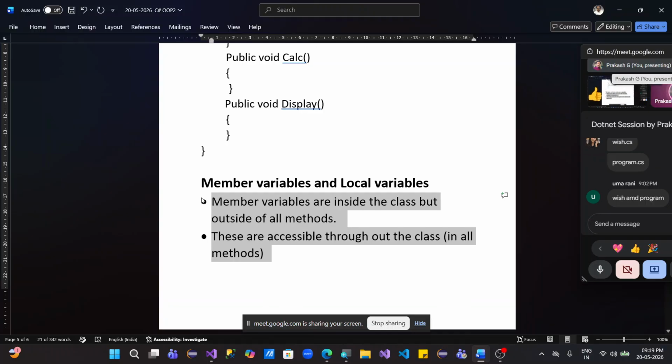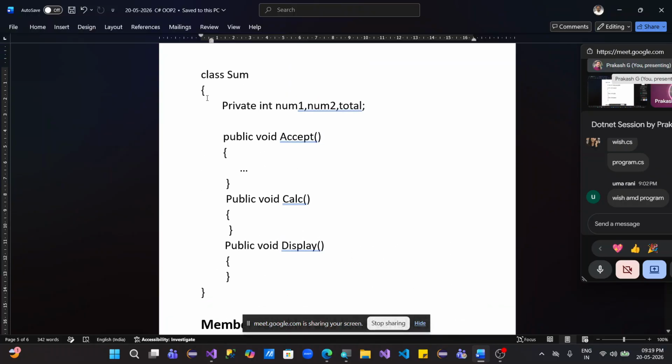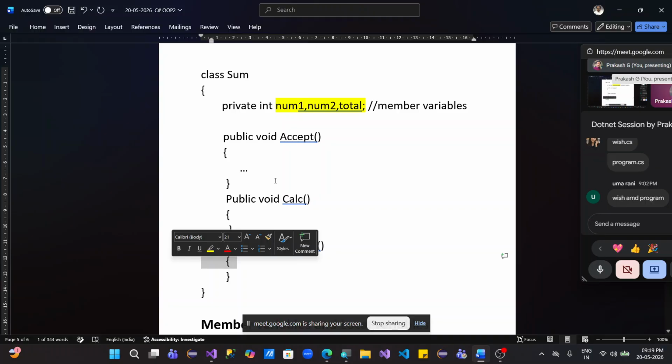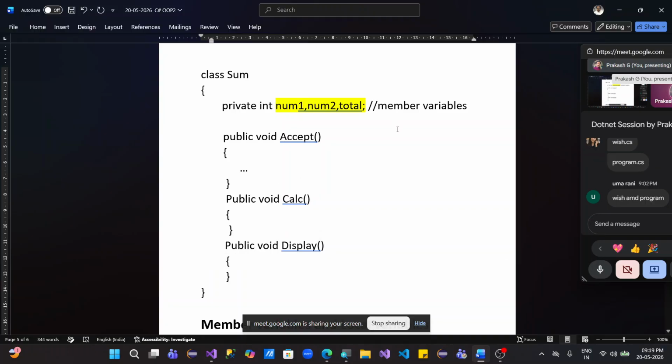So what are member variables? They are inside the class but outside of all the methods. Here we have three member variables. What are the variables? Num1, num2, num3. These three are member variables. I can access num1, num2, num3 inside the accept method, inside the calc method, inside the display method. So these are called member variables.